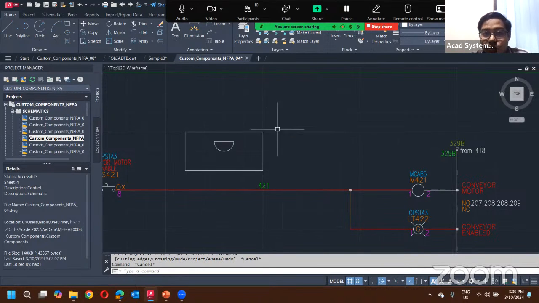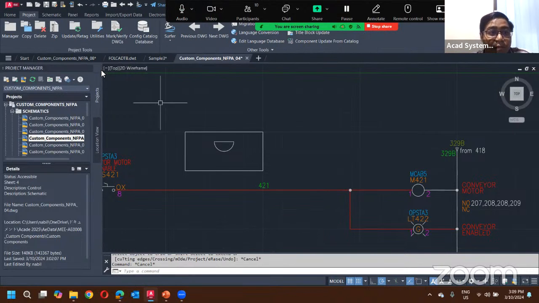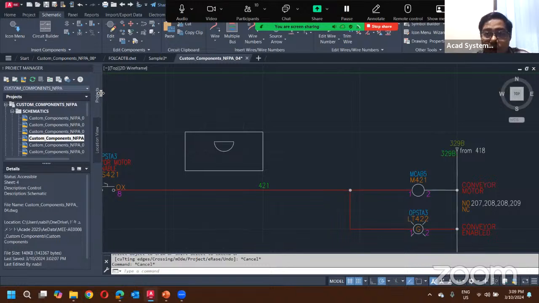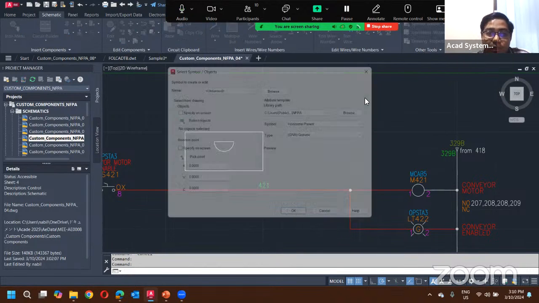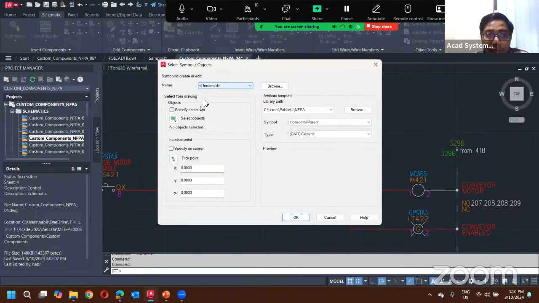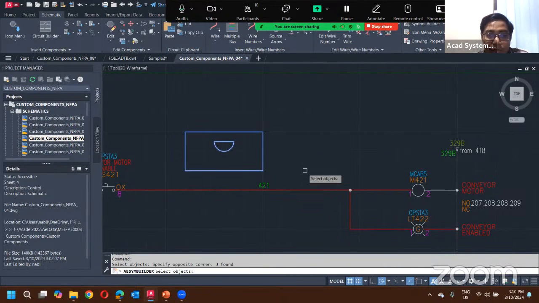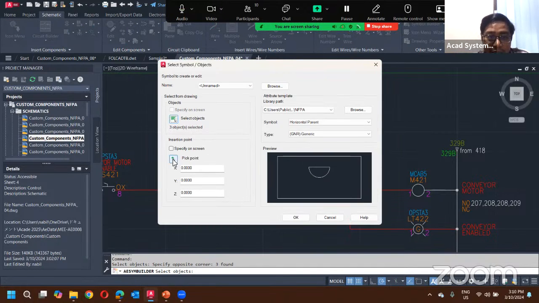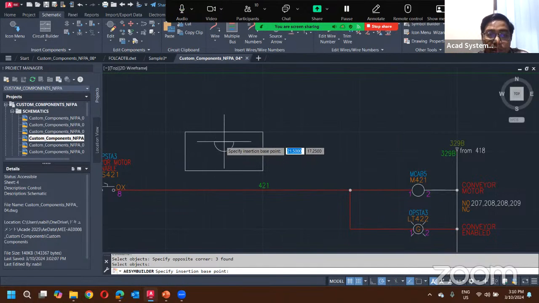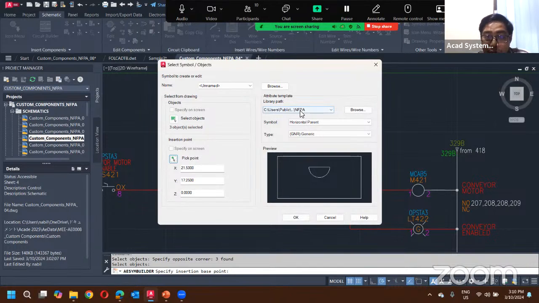Now to make it a symbol, you can go to the schematic tab, and over here we have the symbol builder that you can select from. Just click at the symbol builder from here, and over here, you can specify what type of name, but for this case, I'm just going to leave it unnamed first. As always, select the object that you require, select the specific points, and over here is the library path.